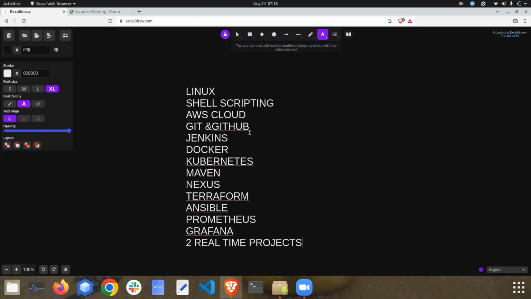Immediately after Git and GitHub, we go ahead with Jenkins, which is a continuous integration tool. It takes around 1 week. Then Docker and Kubernetes, an important container orchestration tool, which takes around 15 days. Maven and Nexus are very short topics, which can be wound up in 2 to 3 days.